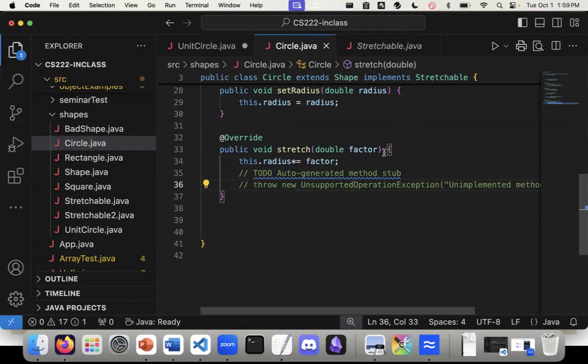But when it comes to unit circle, we have a few options, right? One of which is to make the unit circle extend circle. That's the natural option because a unit circle is a circle. What's the problem with that? Exactly. If unit circle extends circle, then it inherits stretch. And we don't want that to happen.